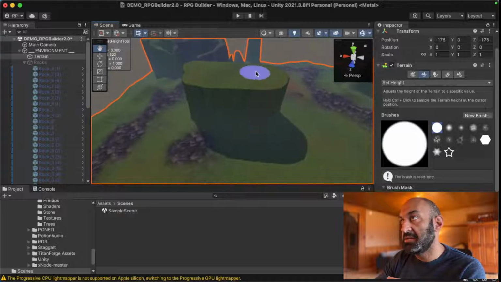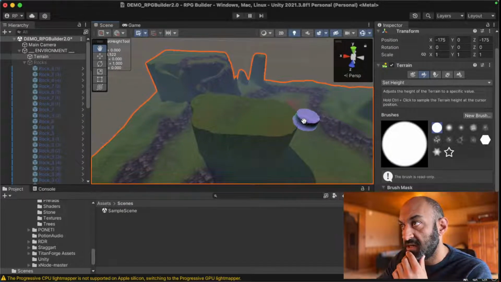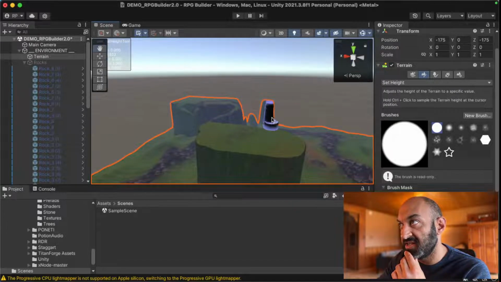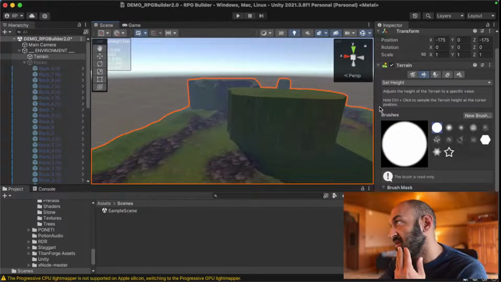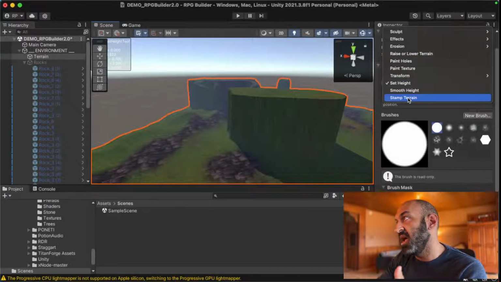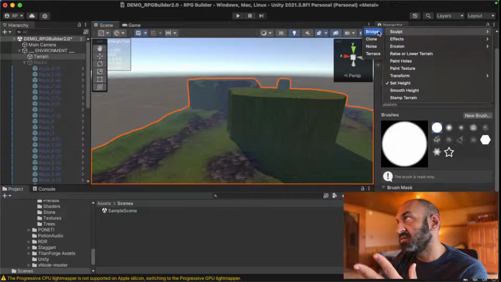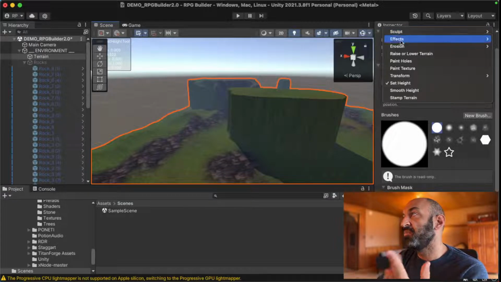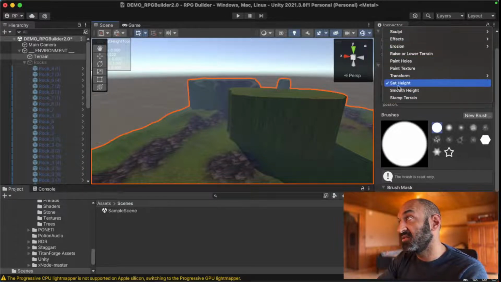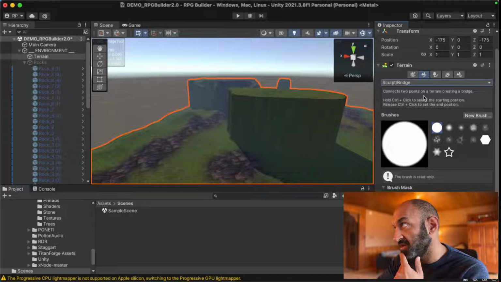So there's that. Obviously, it's just a plateau. So let's go through these looks. So I have smooth. Oh, let's look at bridge. We'll just go down the list, top to bottom. So sculpt gives us four options. Bridge. Bridge connects 2 points on a terrain, creating a bridge.